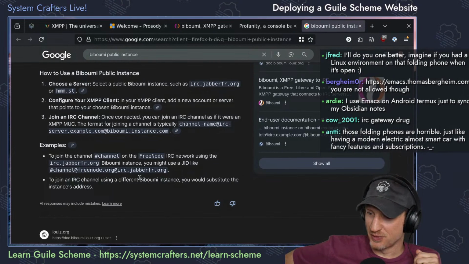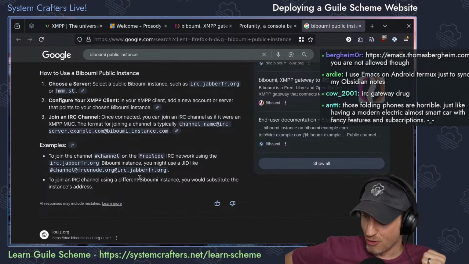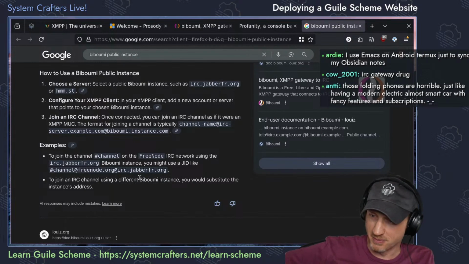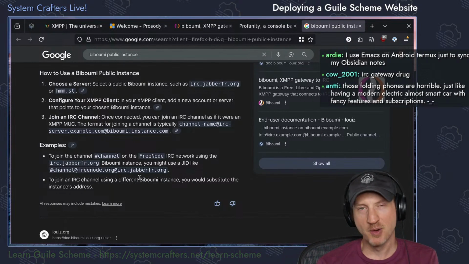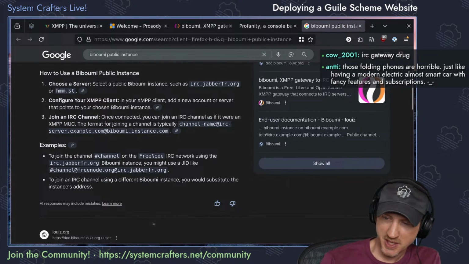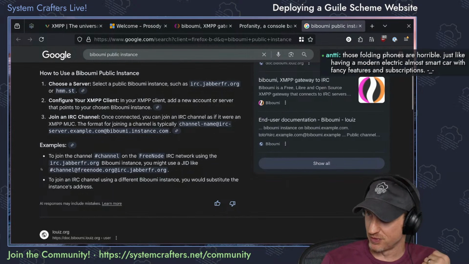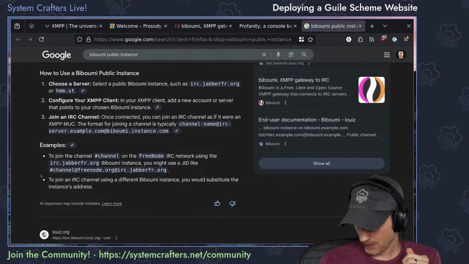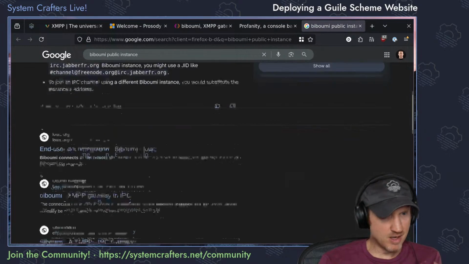Andy says those folding phones are horrible, just like having a modern electric, almost smart car with fancy features and subscriptions. Well, the software is what's terrible. The hardware is amazing. I don't want all the extra stuff that's on the software side of either of the big two folding phones right now, but definitely the hardware is incredible. All right, anywho.